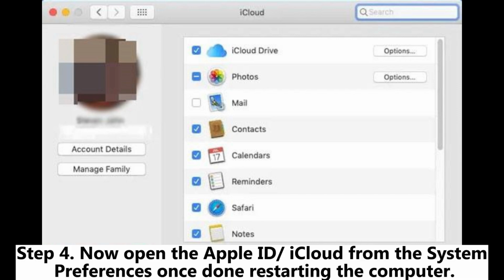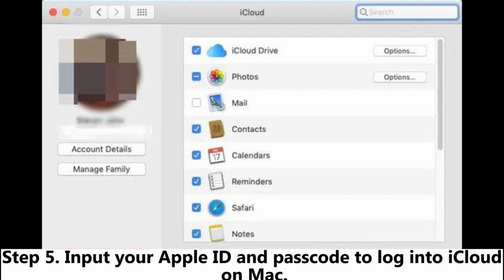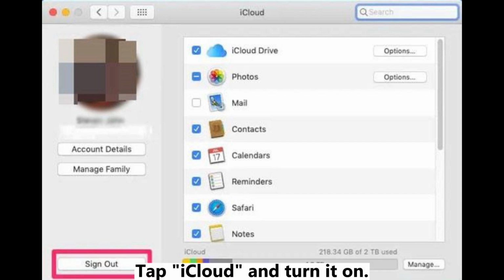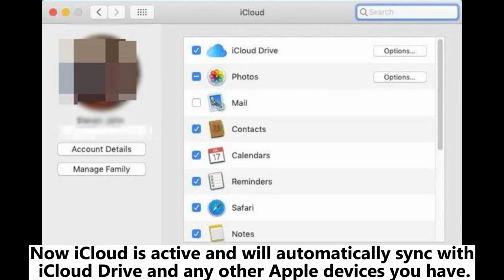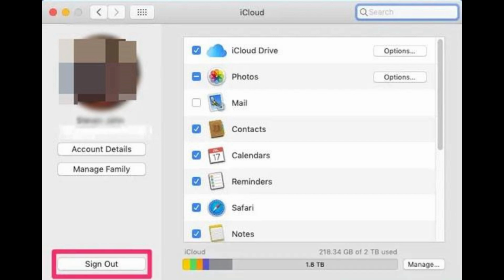Step 4. Now open the Apple ID iCloud from the System Preferences. Once done restarting the computer, Step 5. Input your Apple ID and passcode to log into iCloud on Mac. Tap iCloud and turn it on. Now iCloud is active and will automatically sync with iCloud Drive and any other Apple devices you have.